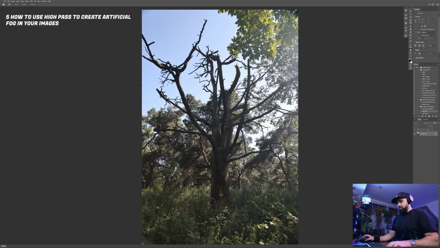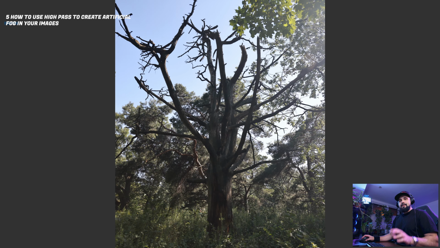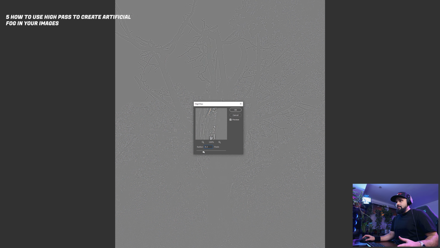All right, so duplicate the layer, filter, other, high pass. Now the trick with this is you've got to do two high passes. One's going to be really tight and one's going to be a little broader. So radius tight and radius big. So let's go radius, let's do 4. Okay, 4, enter. So as you can see here, what we've done is we've taken all the fine little details, right?